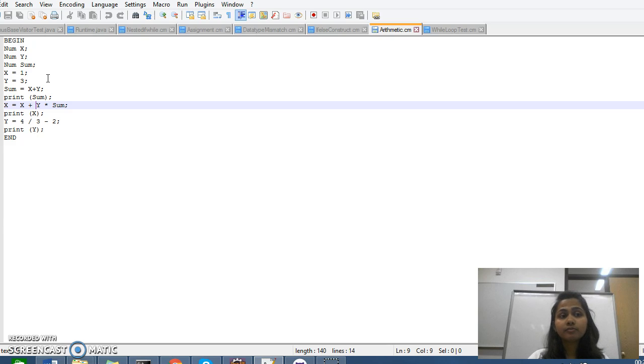The precedence of these operators is in the same hierarchy that I told you, and there is no option of having equal precedence for any two operators. So it's just in this order. For this example, suppose it's like x plus y multiplied by sum. The multiplication operator having the higher hierarchy will be executed first, and then followed by the add operation.